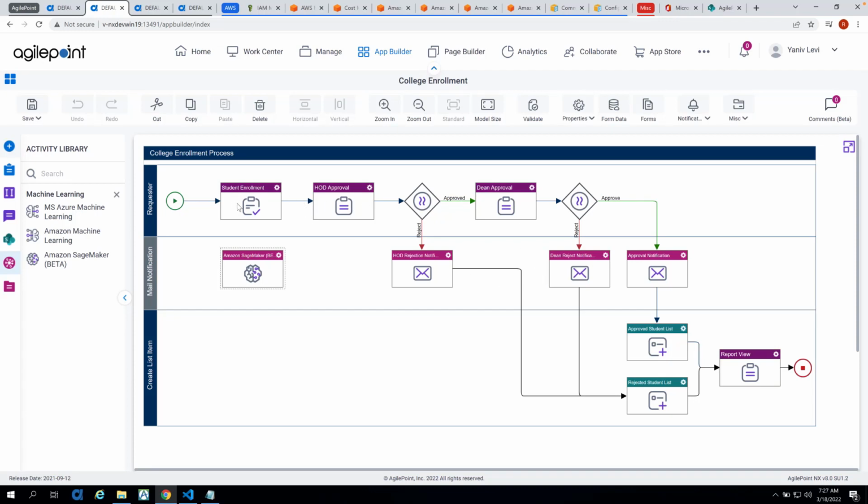We have a student applying for enrollment to an academic year. Once he applies, he will be presented with a form and will provide some information about what course, what year, some background about his academic achievements, some information about his family and so on. And once submitted, the process will start to flow and go to the head of department first to review and approve.